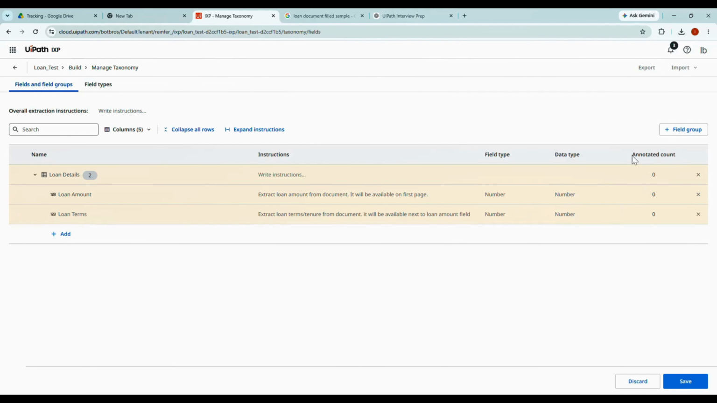So what is this annotated counts? Annotated counts means the number of documents we have indicated. Suppose we have added 100 documents here for the purpose of the prediction of the fields. So that count will be applied here. So suppose for loan amount I indicated 10 documents, it will add 10 here. Loan terms, I just indicated 5 documents, it will just add the count as 5 only. That's how it will work.